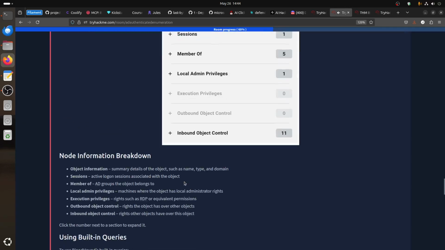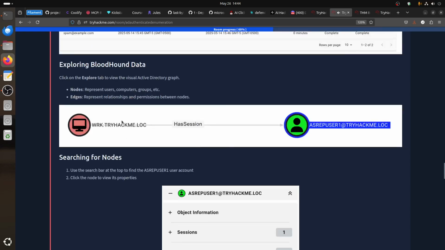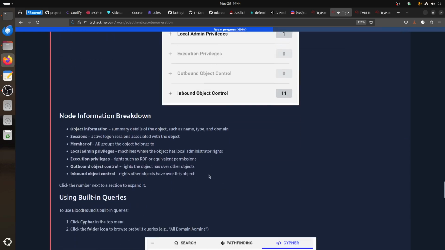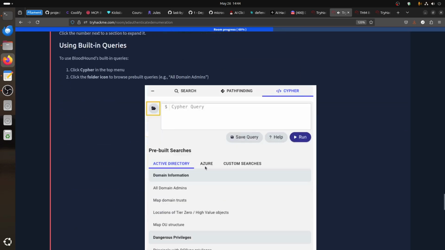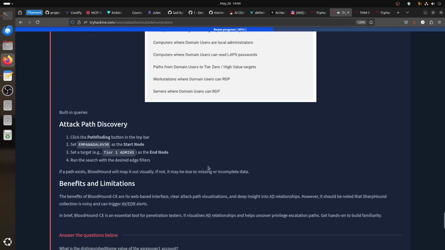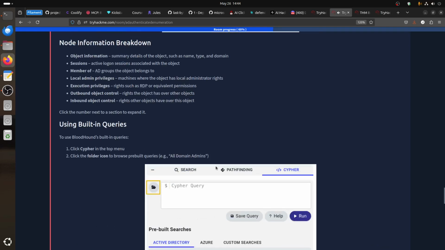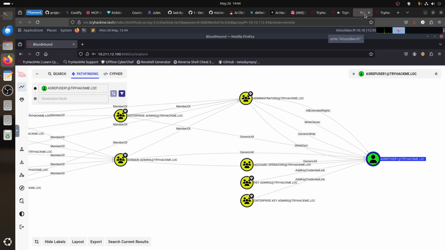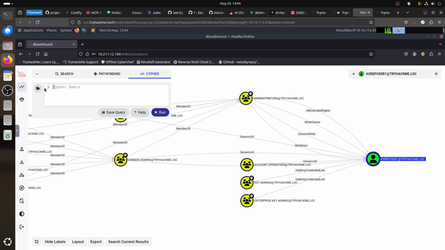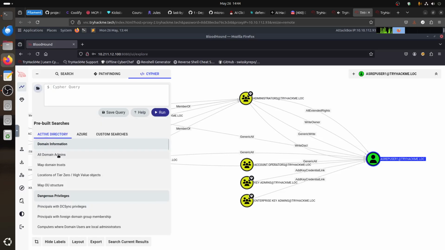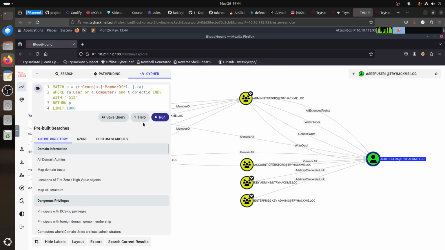I'm not sure what happened, I can't find this screen, guys. Sorry for that. Use built-in queries. They give us queries to run. What is the query we need to type? Click Cypher in the top menu, click the folder icon to browse pre-built queries. All domain admins, Cypher. It said to do that. All domain admins. Run.